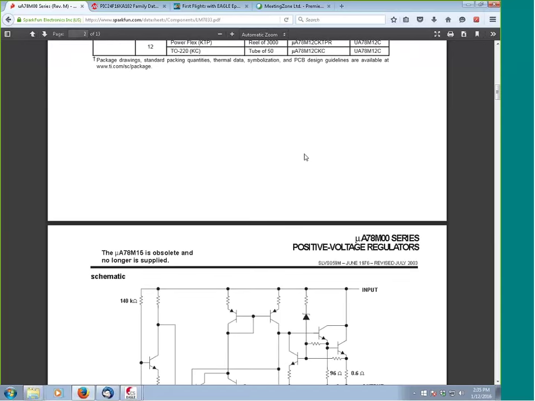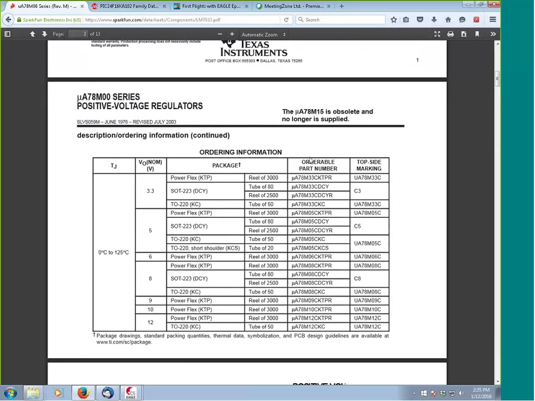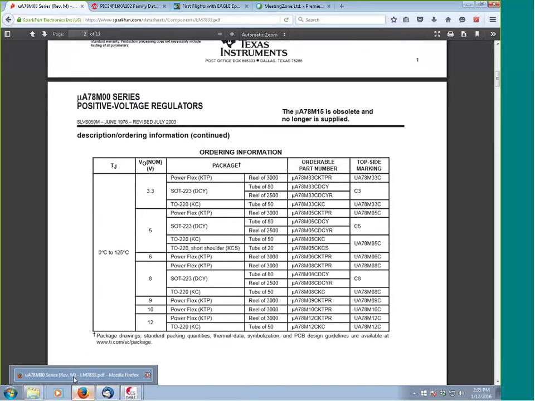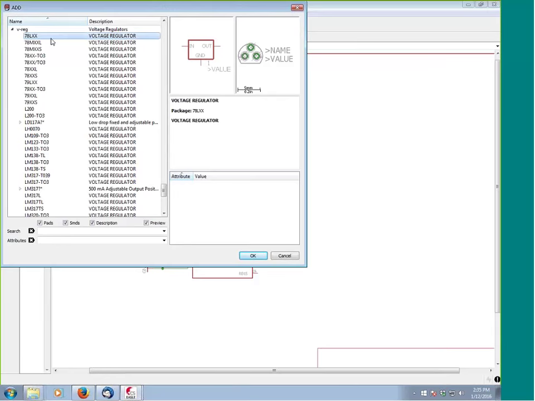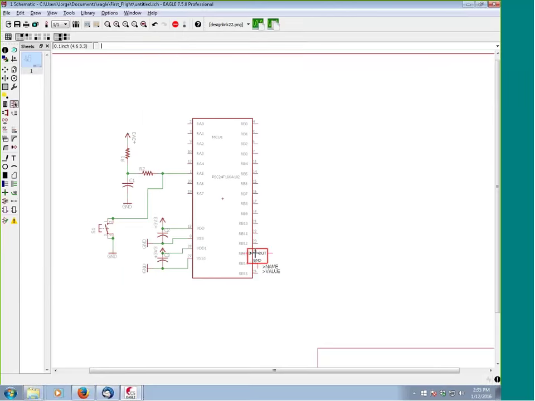So in my case, I'm just going to use the 3.3 volt one, or I'm going to assume it to be, because if we look at the Eagle part, they have double X's to allow you, since they use the same packages, to fill that in. It's basically a generic part. So in my case, I'm going to use this one.